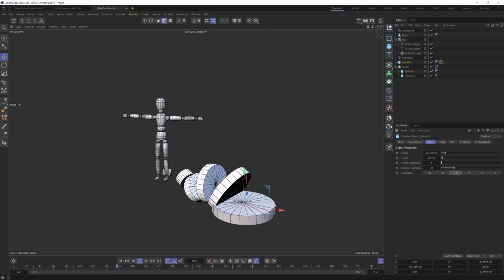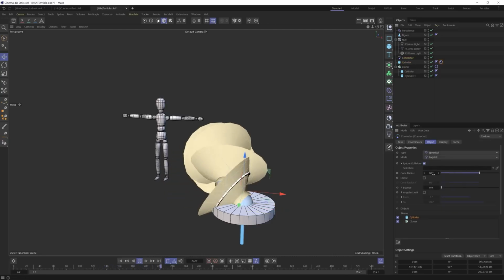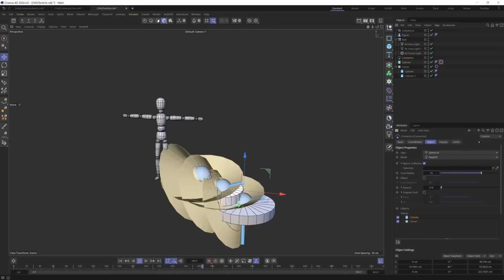So now let's start art directing this a little bit. I want these connectors to be a bit tighter. So I'll drop my cone down to, let's say, 25.